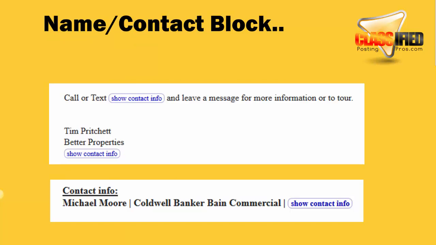Okay, here are 2 pretty decent contact blocks. Call or text for more information, and the guy's got his name and his phone number right here. You click that little box and his phone number will pop up. Same thing, Michael Moore, Coldwell Banker. So we know who these guys are. That's good. We've got the contact box. I'd be tempted to put my business address or my website address in there as well.